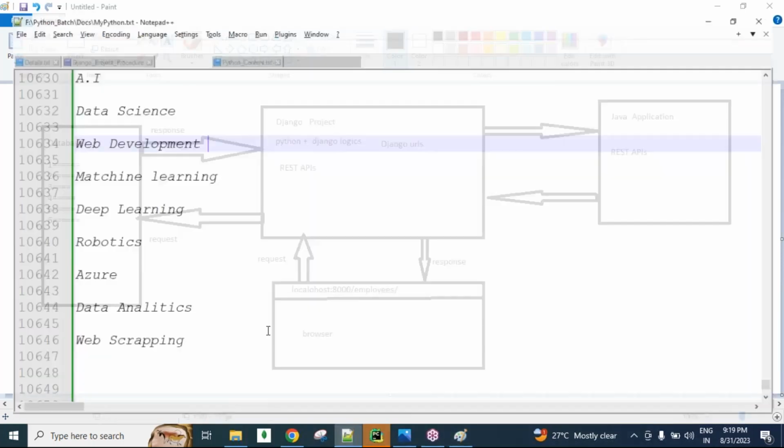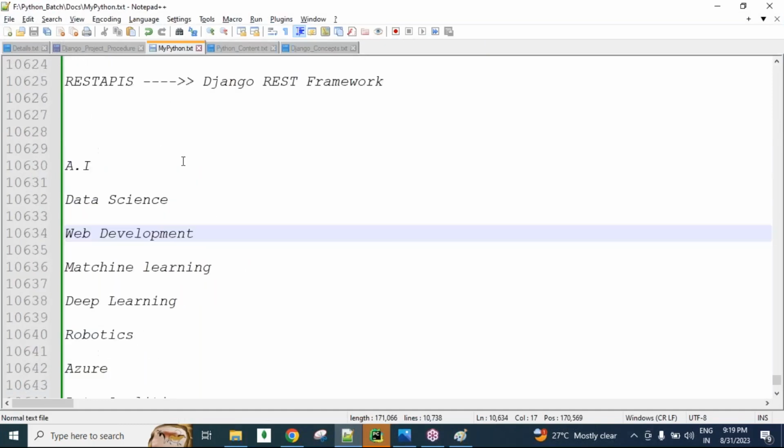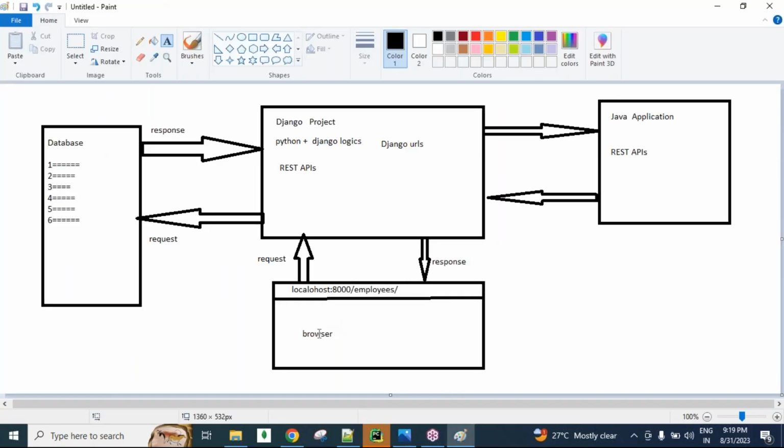Right? Yes. So next, I have given one point here, guys. So who can learn REST API? The people who know Python with the Django framework can learn the Django REST framework. So if you know Python, then you can learn Django. If you know Django, then you can learn the Django REST framework. So one more thing here.